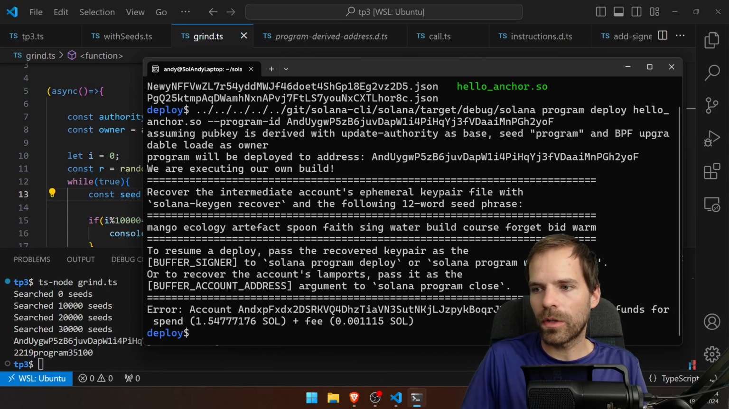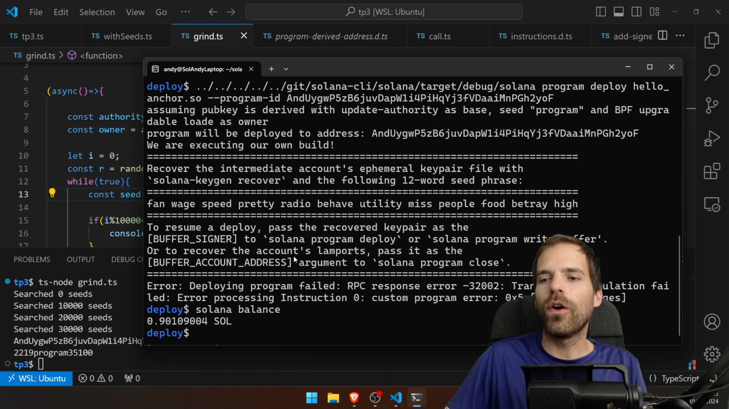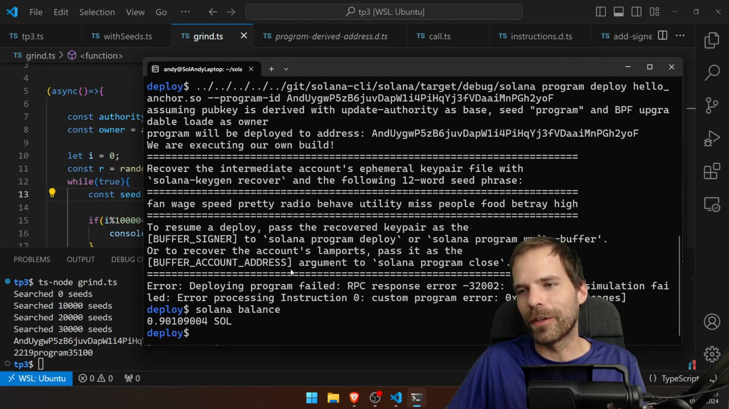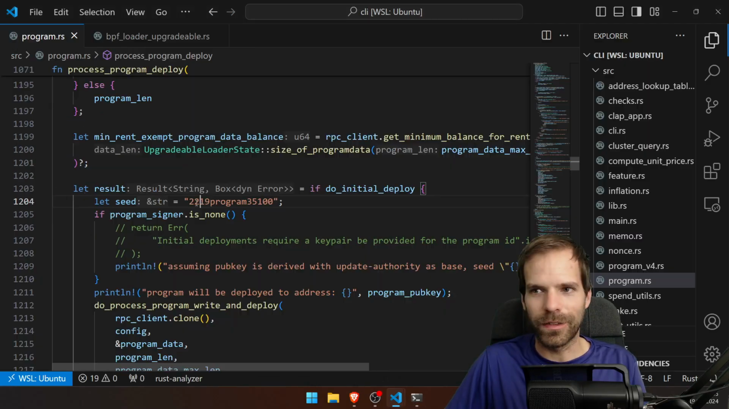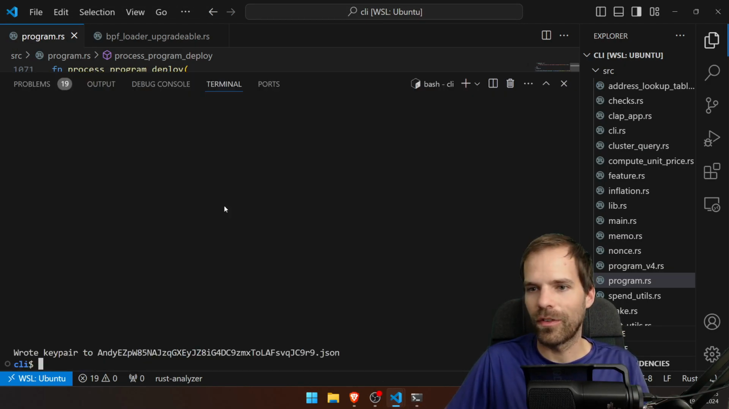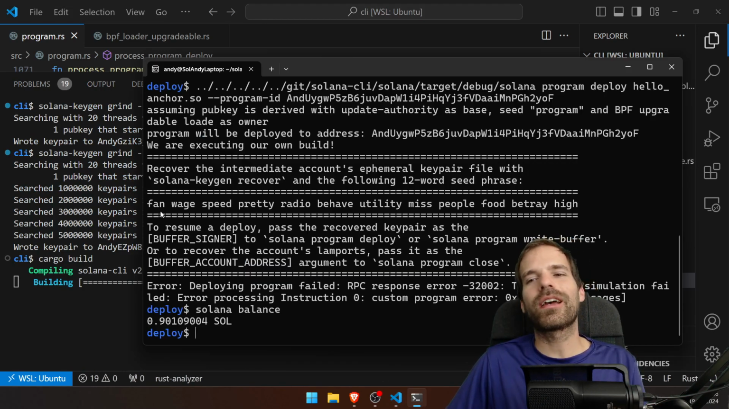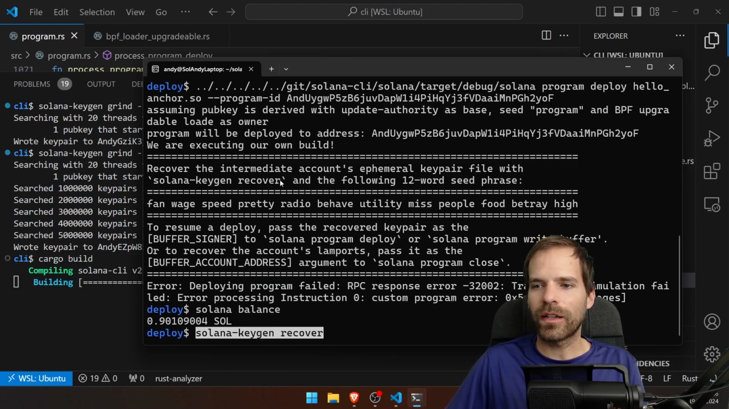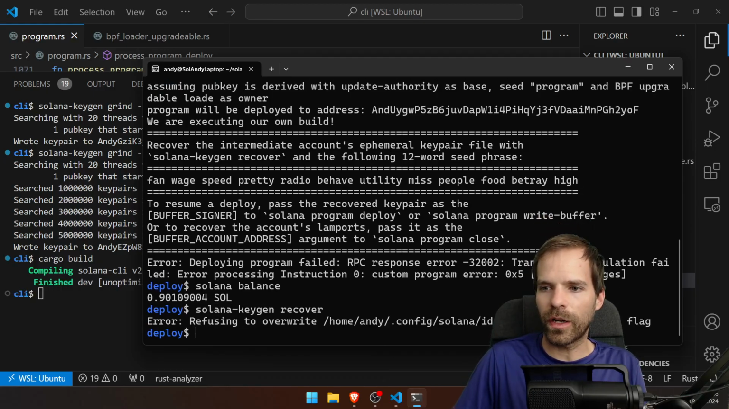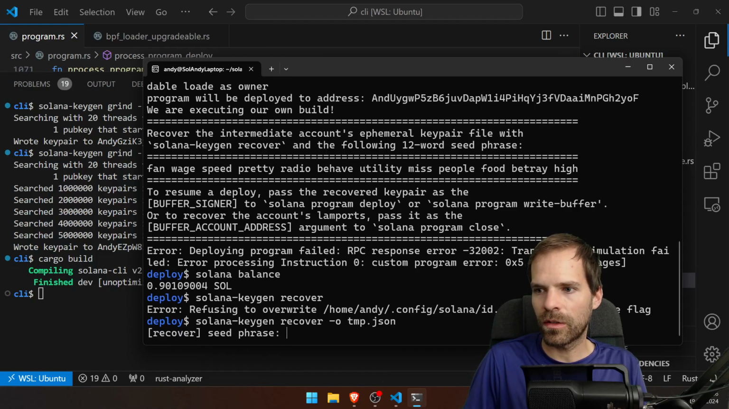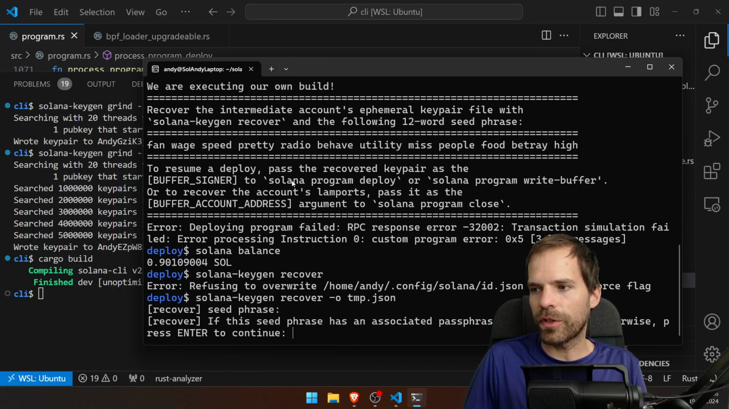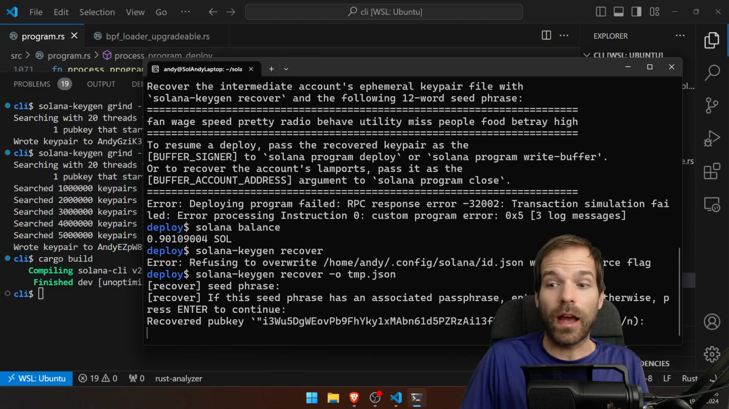That did not work. Hold on. Oh, I know why. Because I didn't build it. That's why. Because if you hard code the seed in here, you also need to rebuild that stuff. But maybe that's a good exercise to try this with the Solana keychain recover. So we recover. Then I want you to write it to a temp JSON. This is the seed phrase. I just pasted that thing. It does not have any passphrase. I guess that's the right thing. So I need to say yes.